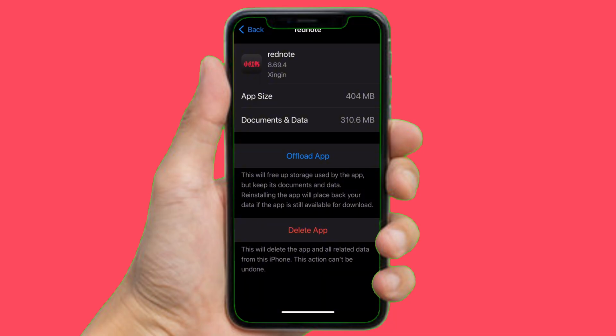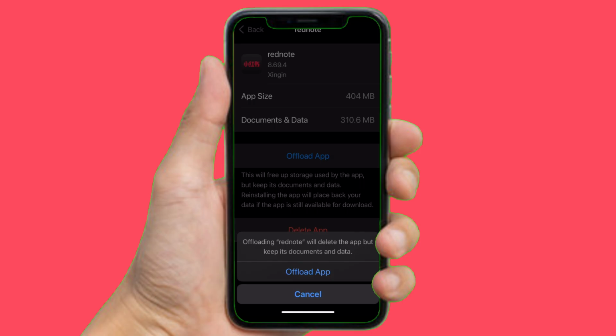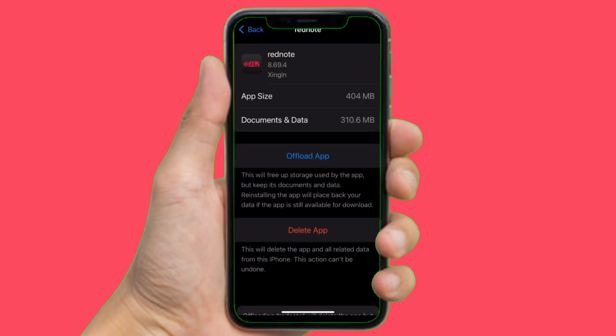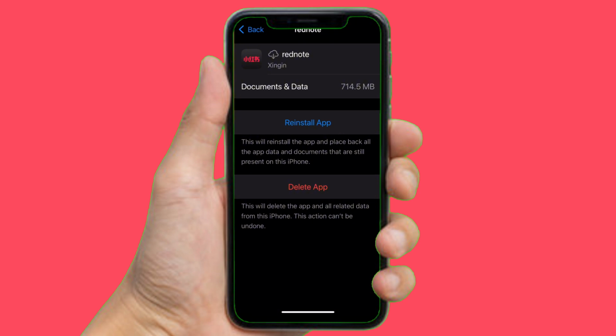Then to fix the app, you can simply clear the cache of the app. So to clear it, tap on offload app right here. Then again tap on offload the app. Now wait for a few seconds and now you can see the cache has been cleared. Now tap on reinstall app to use it.